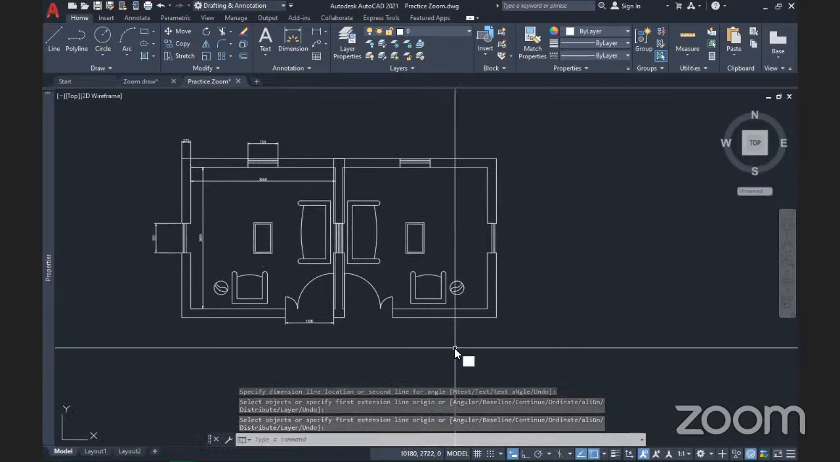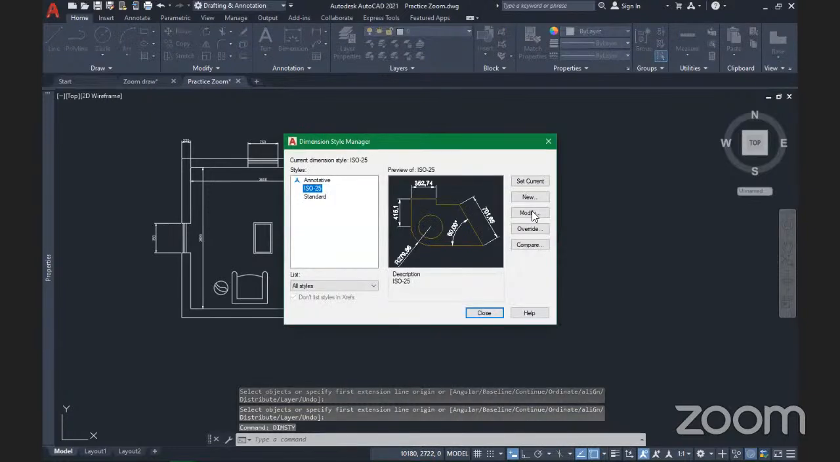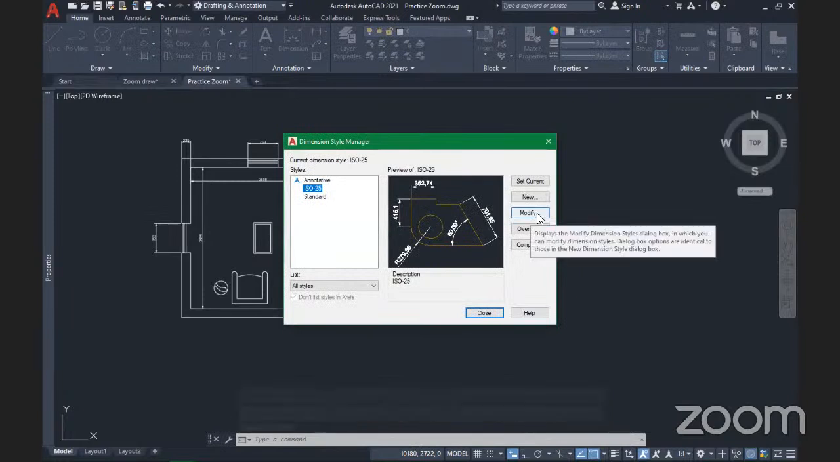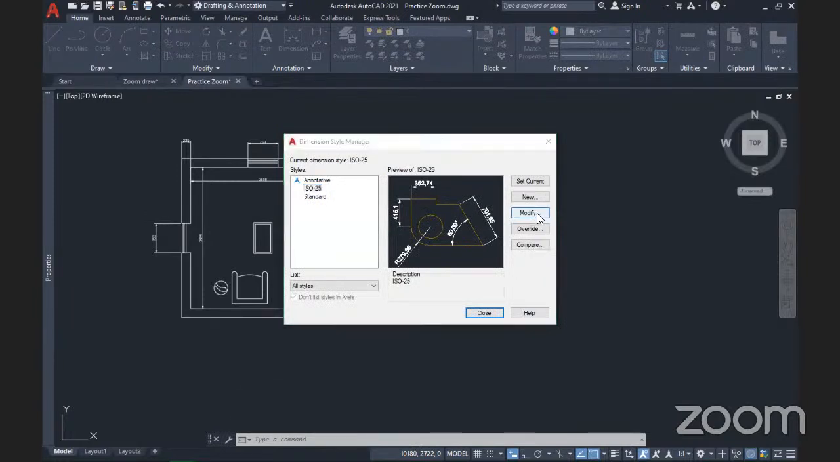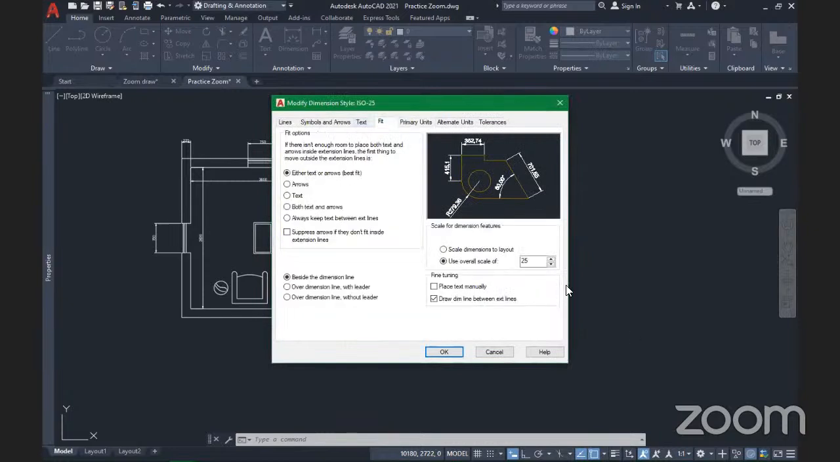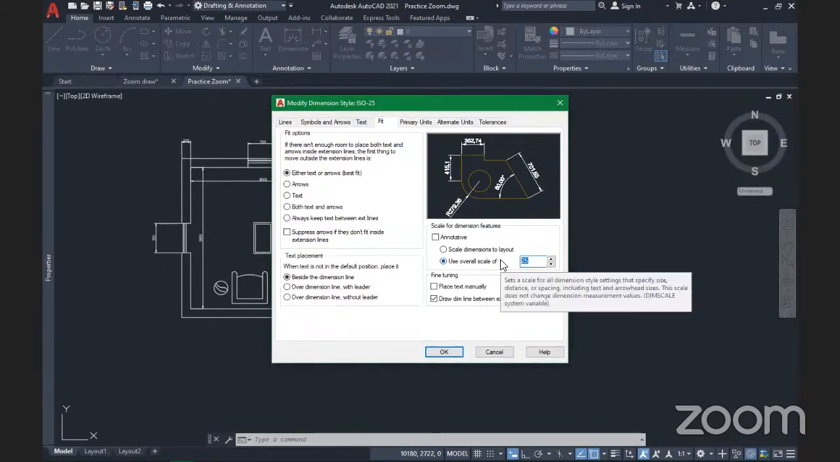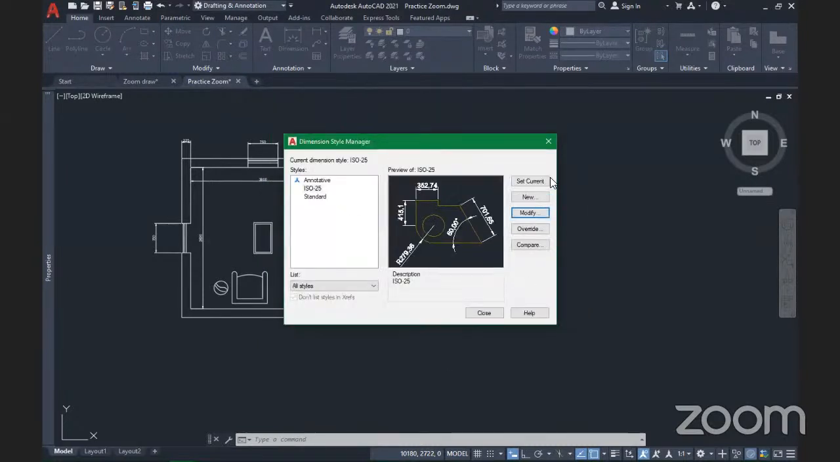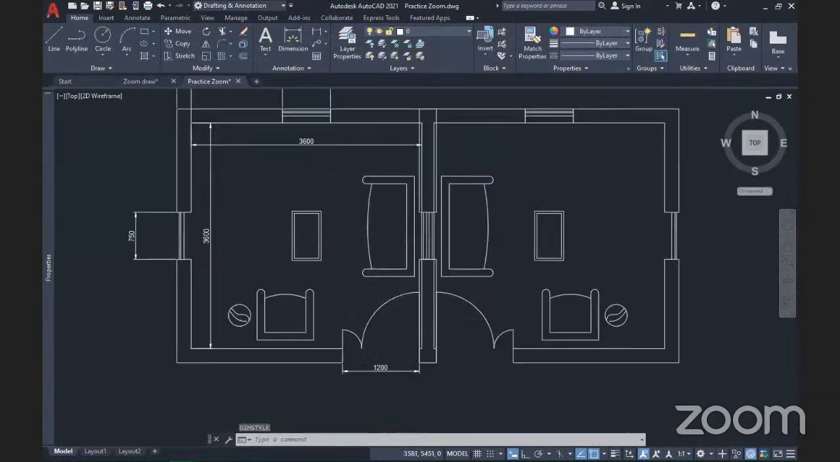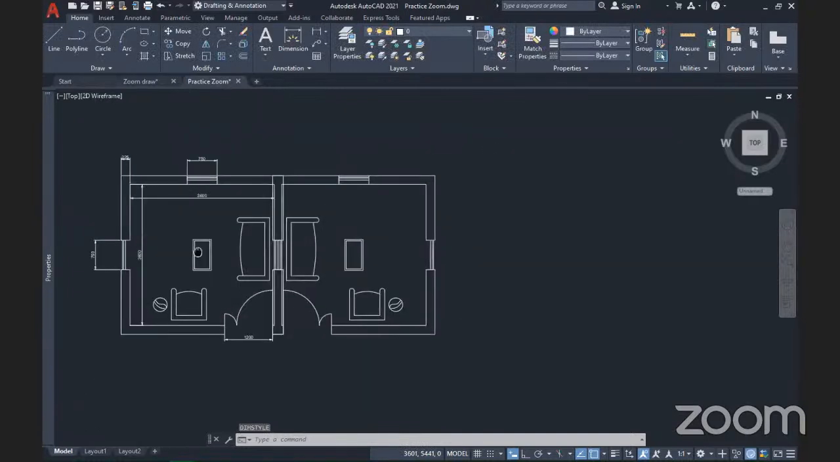So I'm just going to go to my dimension style, and increase the fit. I want to increase the fit of my dimension, the scale of my dimension. So I'll go to modify. I'll go down to fit and then increase this to 30. Then I go OK. And I do set current, and then I close. So it's a little bit clear now. I think we can see better.